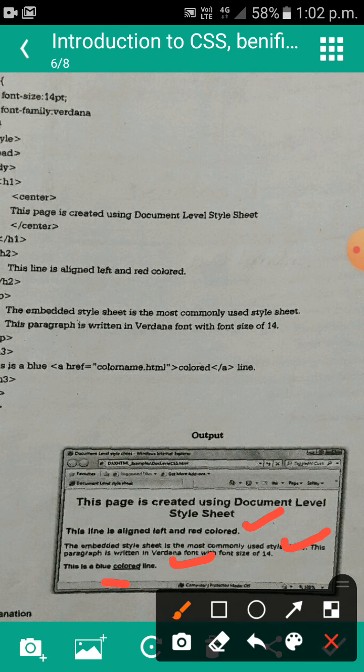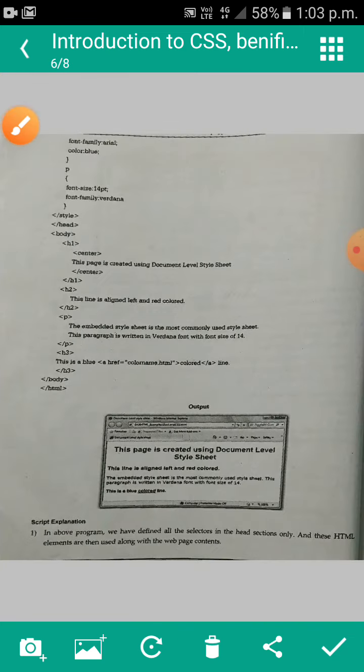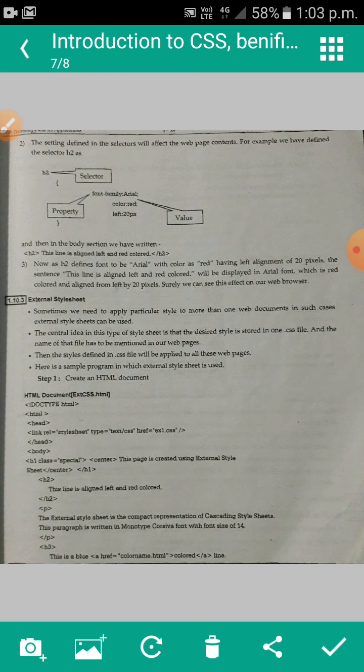We gave the link, that is href, meaning we are specifying some link, that is colored as the link name. So this is a blue colored line. Okay, so this is on the document level or internal level style sheet. So let's see, this is the explanation for the above program, you can read it.